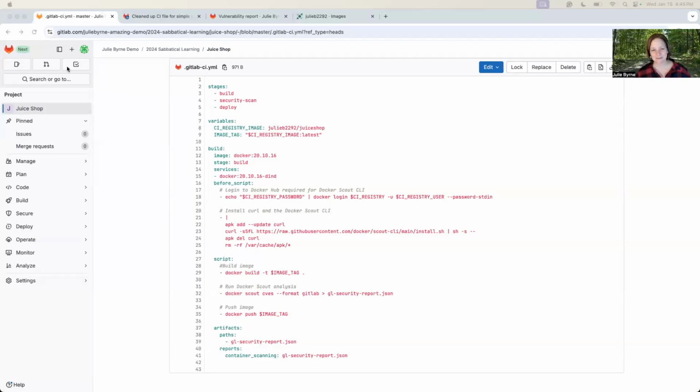Hi everyone. Today I'm going to talk about GitLab integrated with Docker Scout and Docker Hub. Now, sometimes, even if you're using GitLab Ultimate features and their security scans, it's better to have a combined solution than just use all of the GitLab tools.